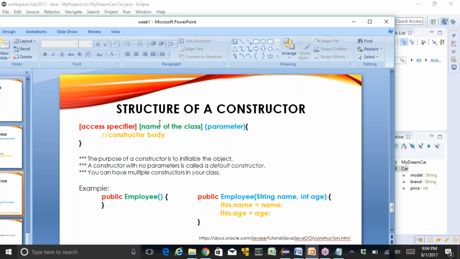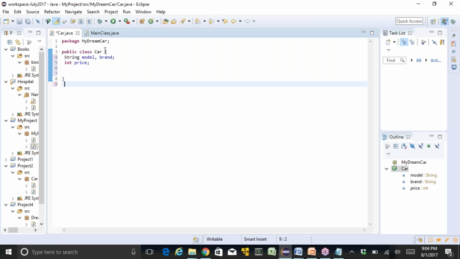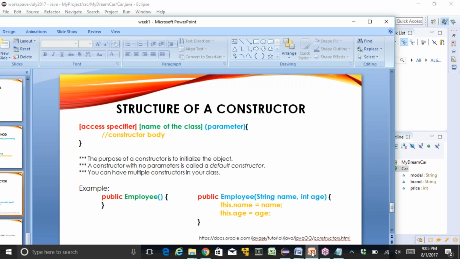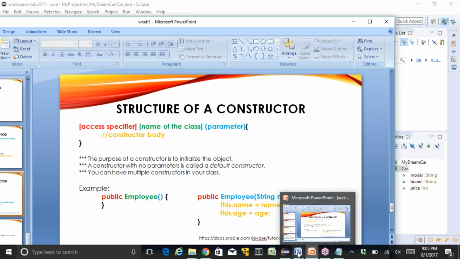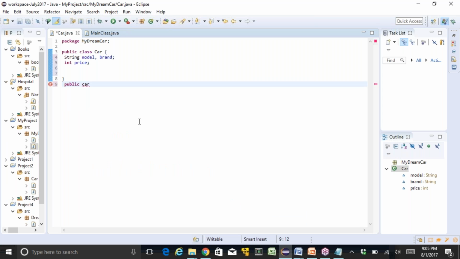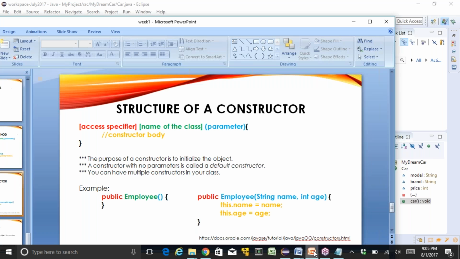Right? So here you have to put the name. In this case, my class is Car, so I have to follow Car. Let's start creating while I'm talking. I'm going to say public, my class name is Car, and the parameter, right? Parameter is, I have to put String, right? I forgot. Parameter is String name, and integer is okay.